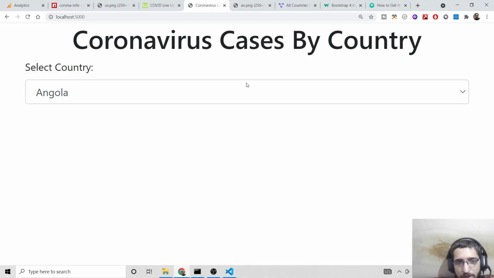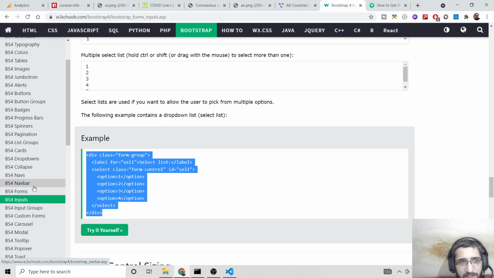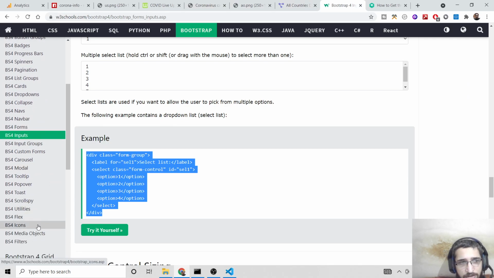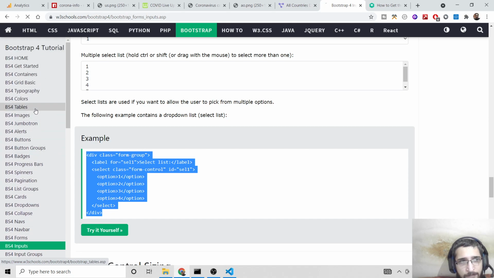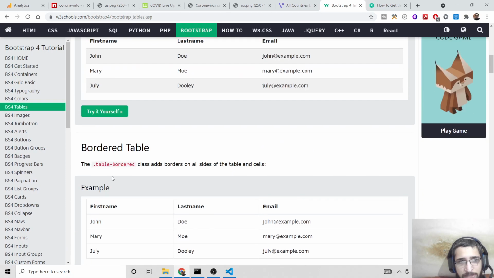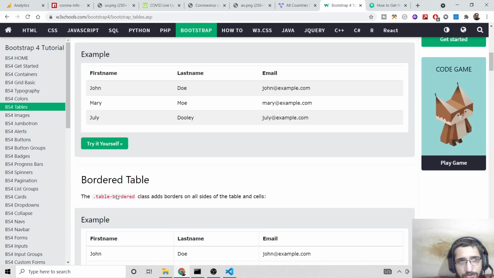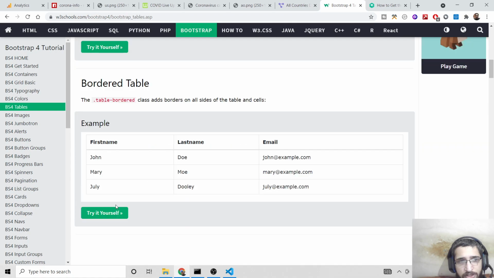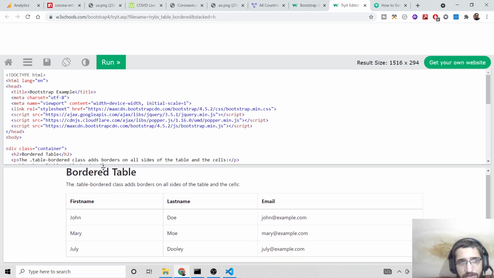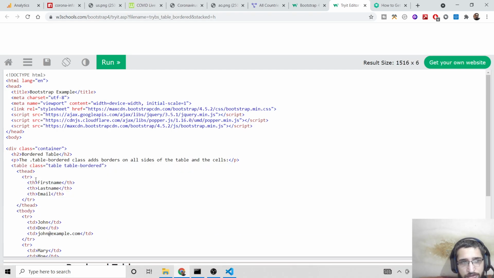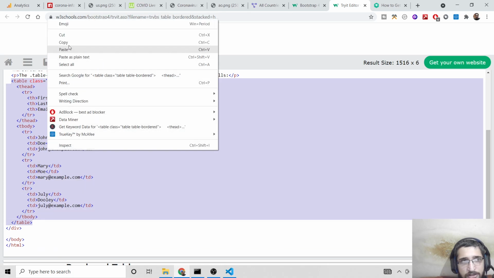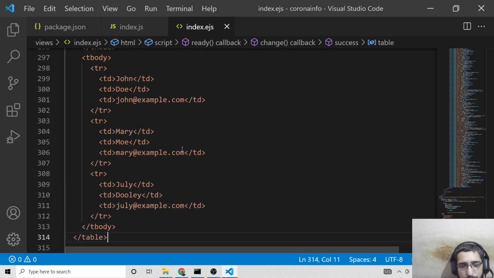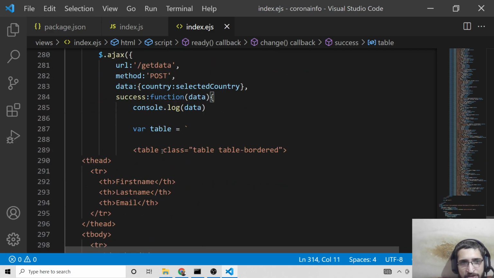Now go to the documentation, and here you just need to select tables. This is a Bootstrap table, so you can use any table of your choice. I will use this table, which is the bordered table. Click try it yourself. I will just copy it and paste it. We need to write this data, guys, so just wait.